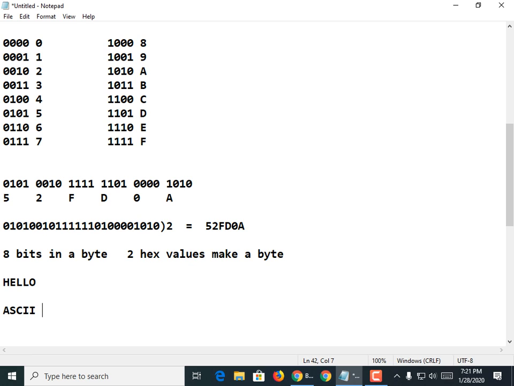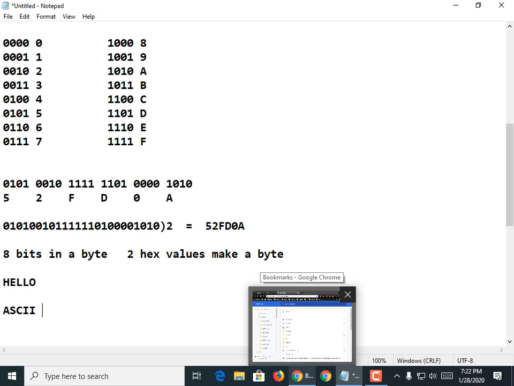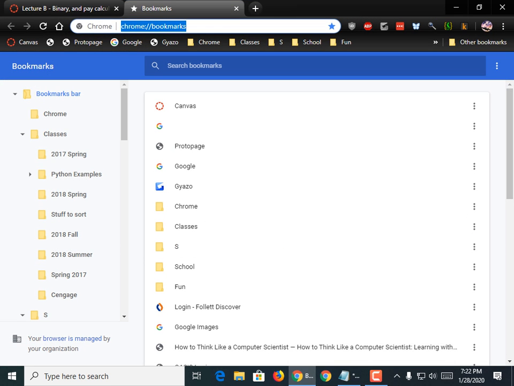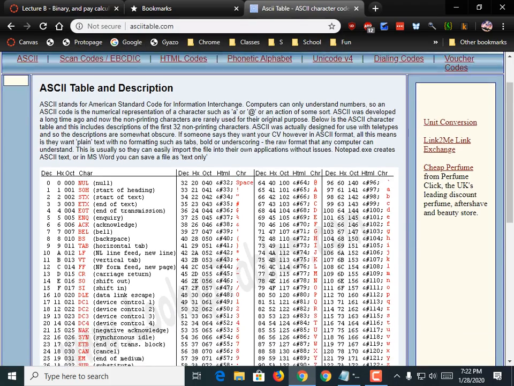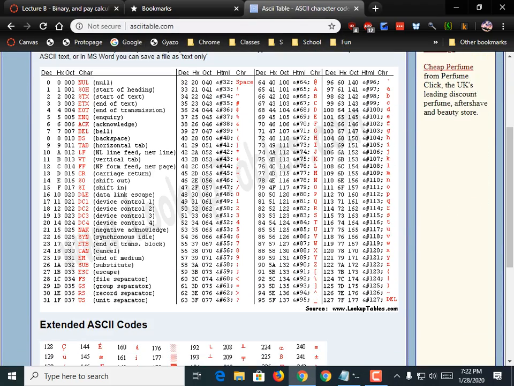ASCII stands for American Standard Code for Information Interchange. I believe that's correct. And it was a 7-bit standard because in the 60s, not everybody agreed that there was going to be 8 bits in a byte and stuff like that. Things weren't set in stone yet, but they knew that they needed 7 bits to hold all the uppercase and lowercase letters. So if we go to ASCIItable.com, we will see this coding scheme.